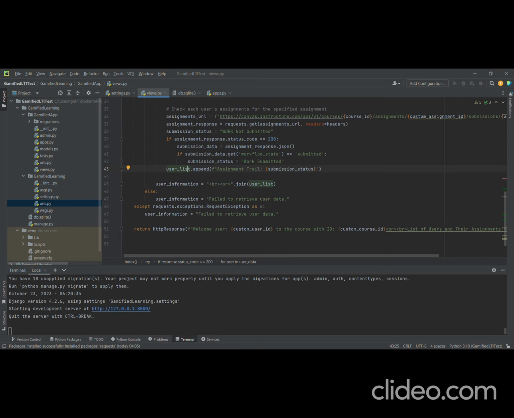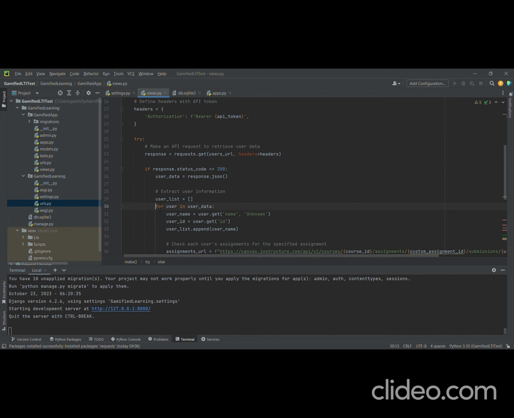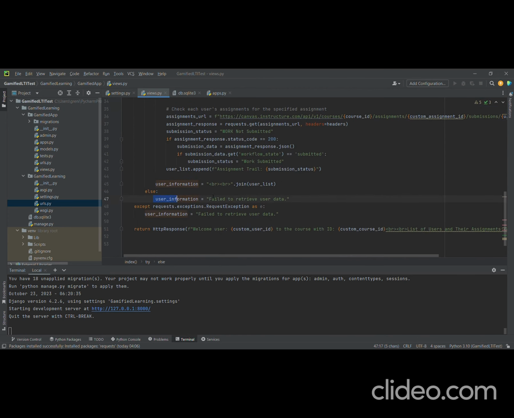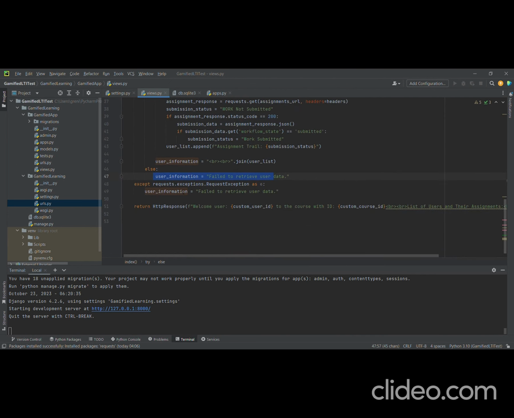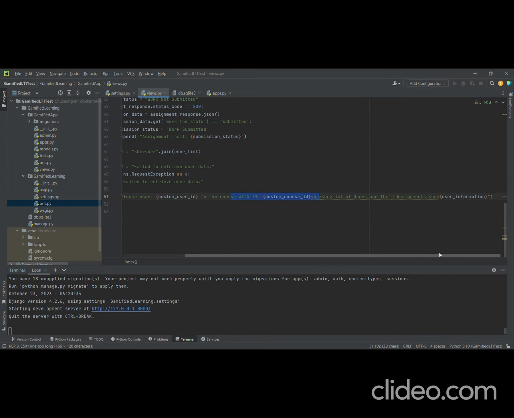And this is the else statement. Initially we wrote the code for the for loop to retrieve the user's data. If it is not retrieved, then we get an exception error like failed to retrieve user data. So this is the use of try and catch. And here's the response which retrieves the custom user ID and the custom course ID. Along with it we can also print the list of users and their assignments, the user information.